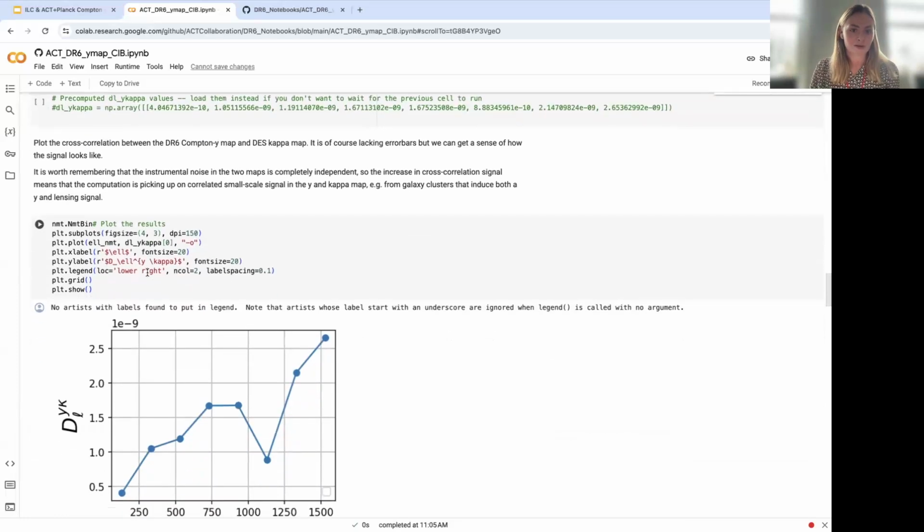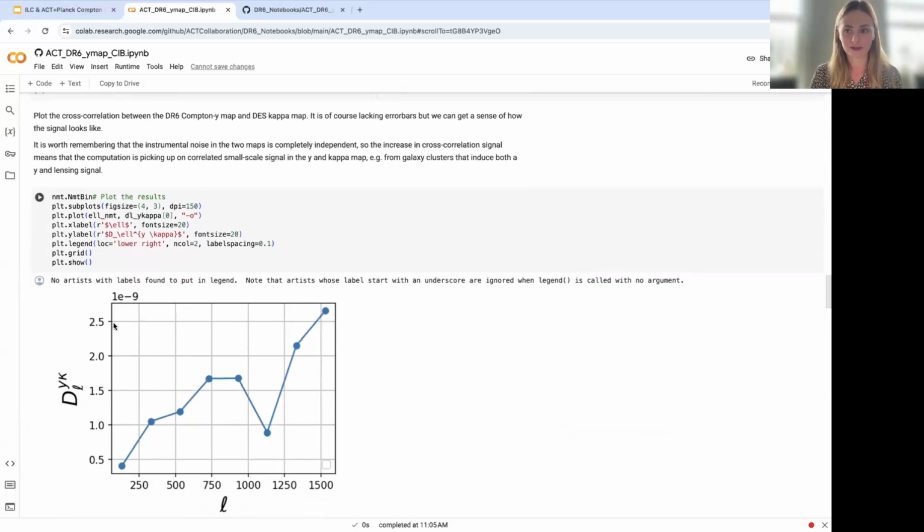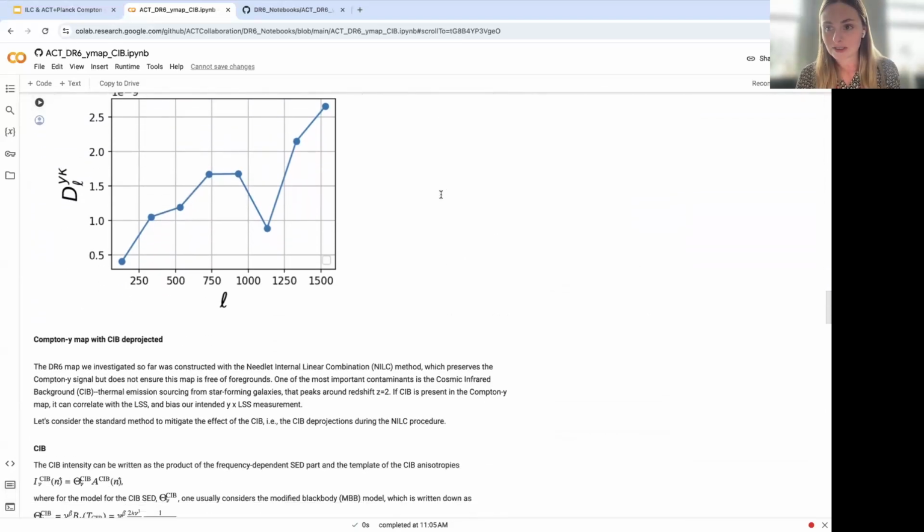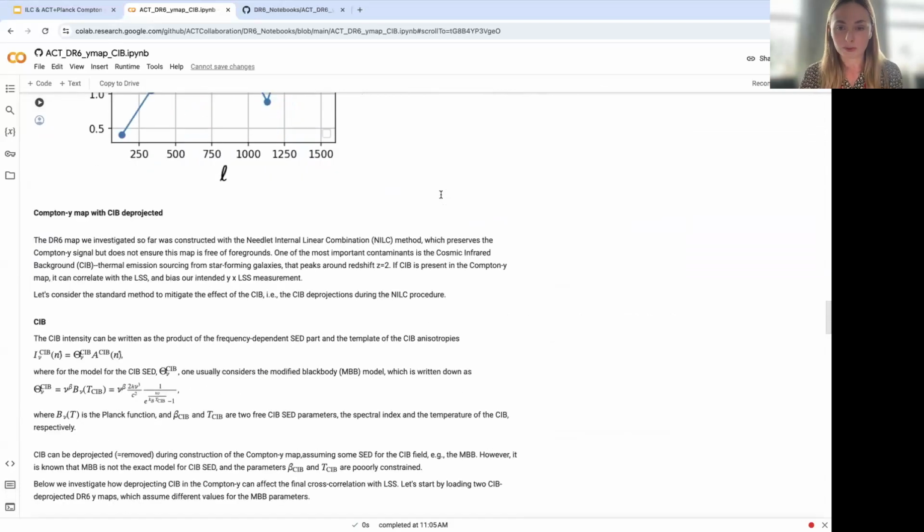Okay. So once we have that, we can of course take a look at the plot of the cross correlation. So here is how the cross correlation looks like. It looks fine. It's positive, increasing at small scales. Everything looks great. So now let's try to investigate how things look when we deproject CIB.